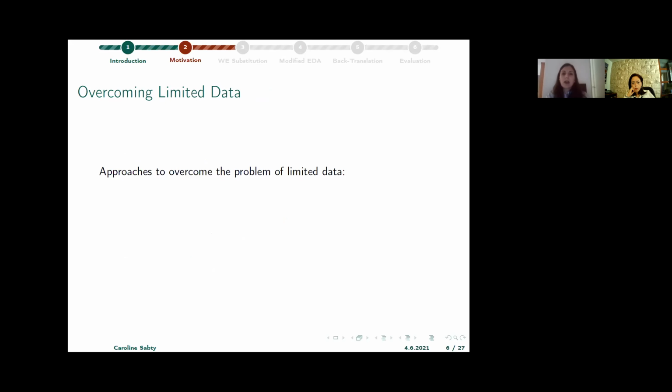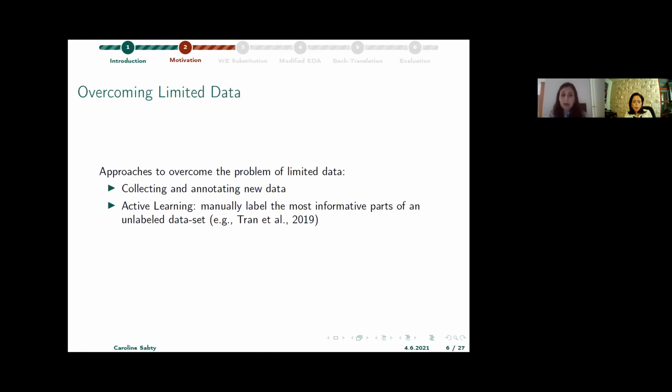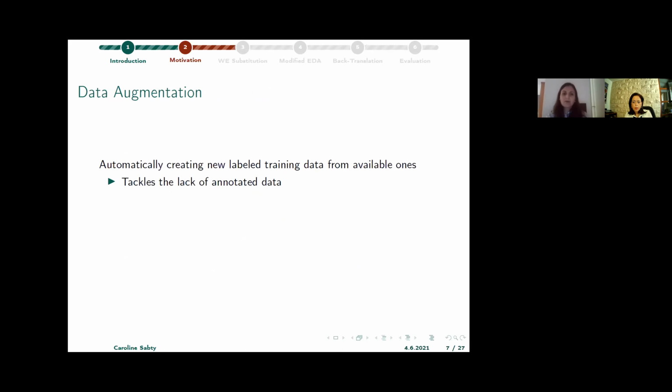So we have a limited data problem, and there are several approaches provided to tackle it, like the traditional one, collecting and annotating new data manually; using active learning, which is manually labeling part of the unlabeled data, selecting this part by specifying the most informative; and using data augmentation techniques. This is the technique we applied here. Data augmentation is automatically creating new labeled data from existing ones.